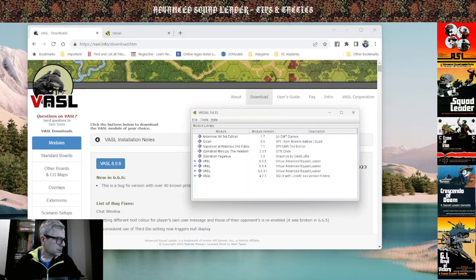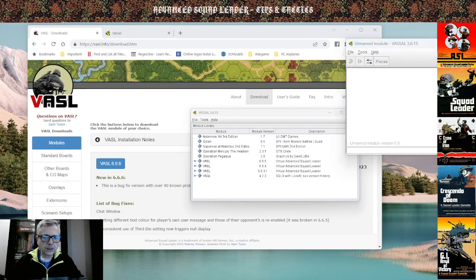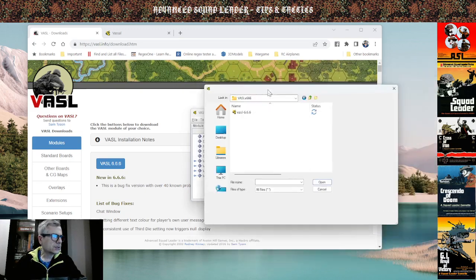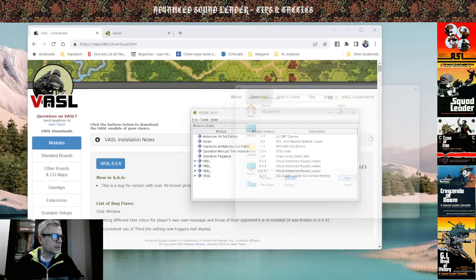we go back to VASL, and go to File, Open Module, or New Module. You can't see my desktop, but not a new module. That's in case you want to make another game. Hey, I'm recording everything live. So let's see, File, open module. And then I want to go and select VASL 666, just like so. Open.